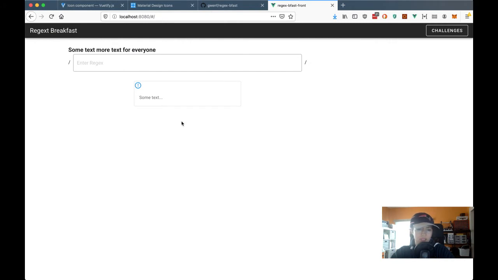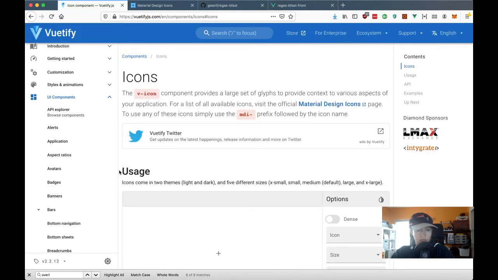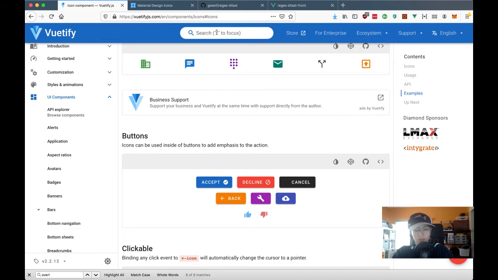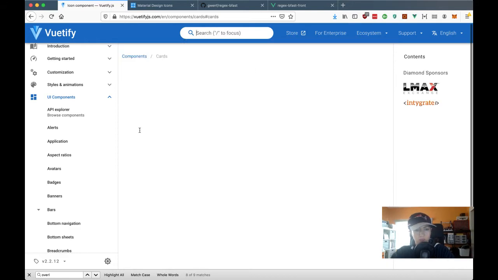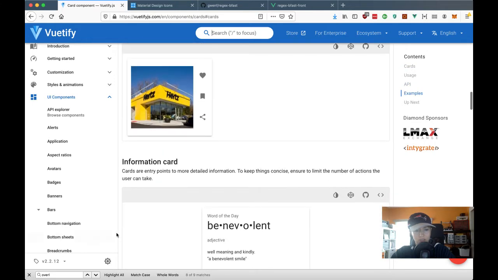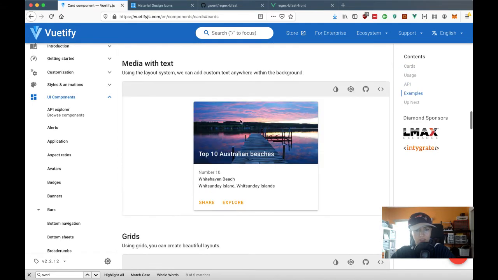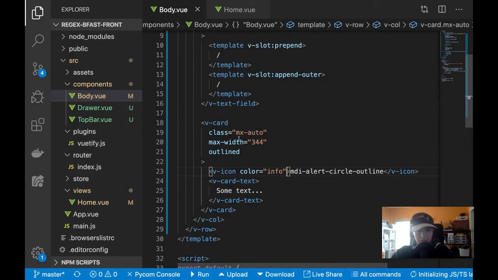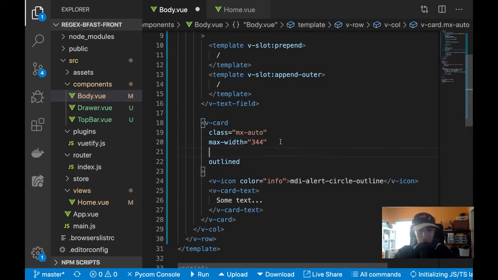Oh, cool. Okay. And then I need some padding on the whole thing. I thought that cards had built-in padding, but I guess they wouldn't because a lot of people use them for stuff like, what's the example? Having an image in the card like this. So I'll just add some padding with Vuetify, of course.